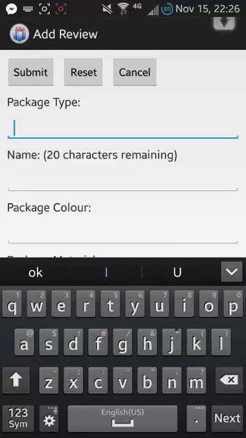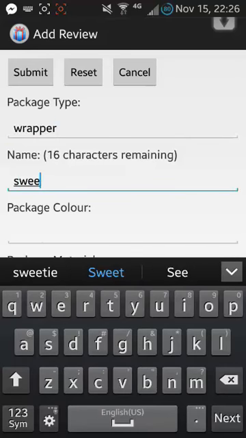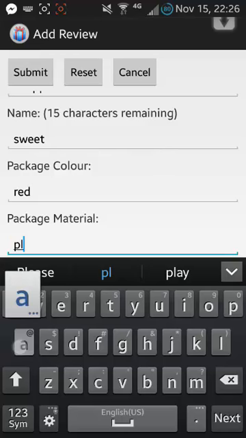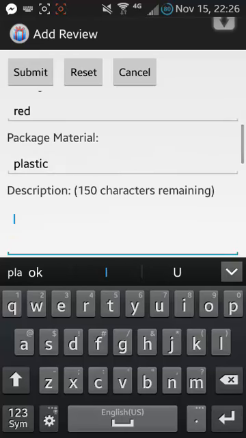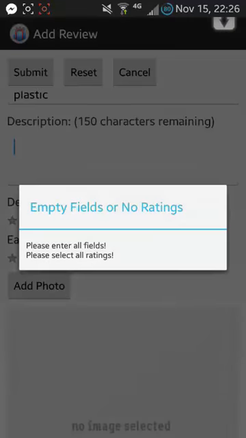So package type will be, let's say, a wrapper. Name will be a sweet. Package color red. Material plastic. Over here I did error checking for empty fields as well. So let's say I don't enter anything, I click submit. Empty fields or no ratings.